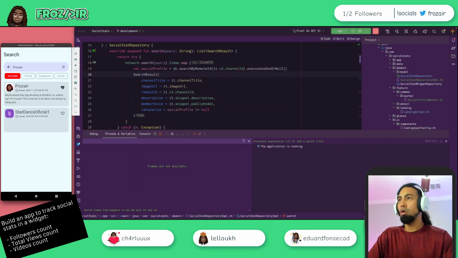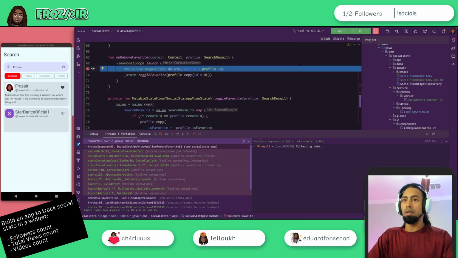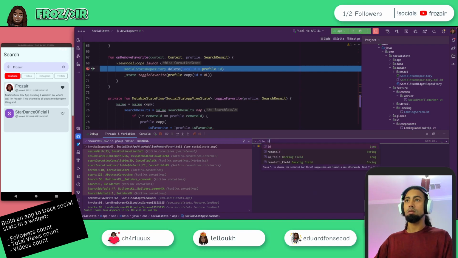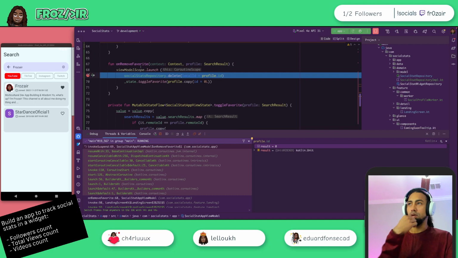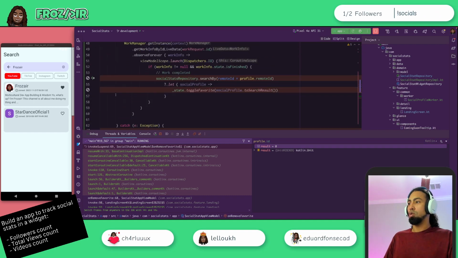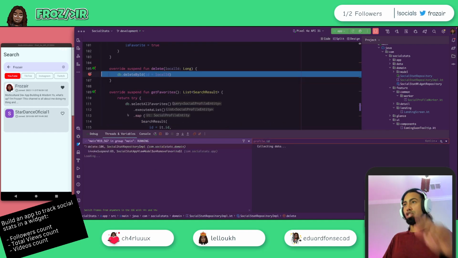But here when I click, I'm deleting this profile ID. What is profile ID here? It's 0. This shouldn't be 0. So there's something with the search that isn't working.